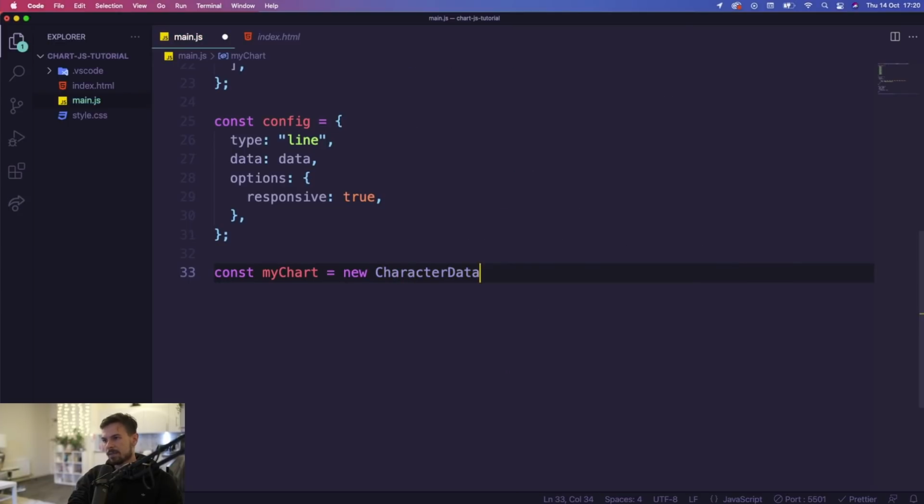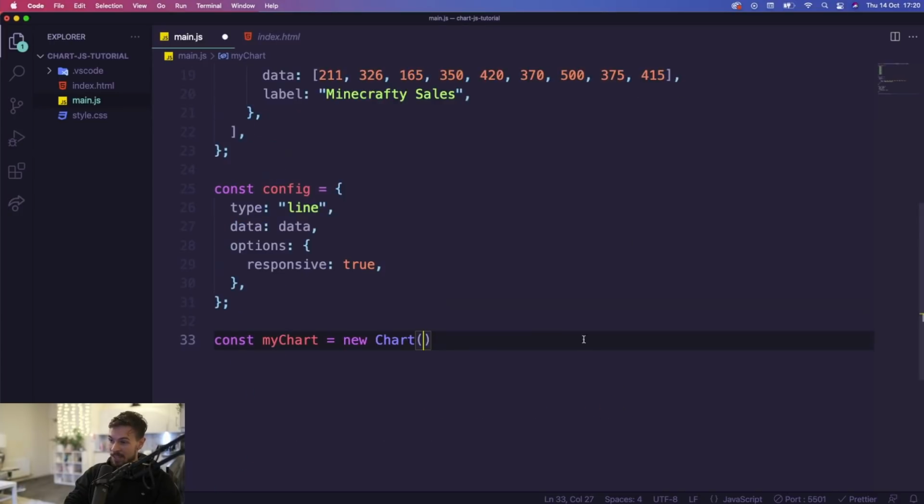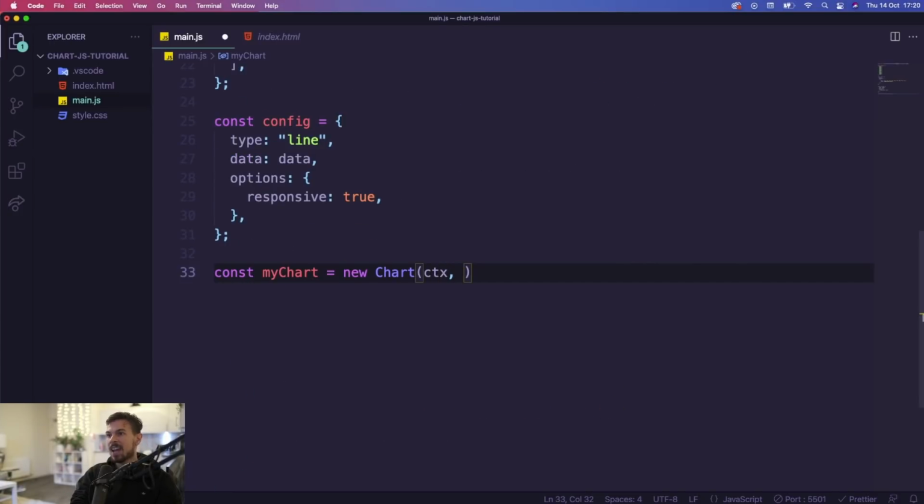It takes in two parameters. One is going to be the element, so the actual canvas, ctx, and the other one would be an object where you pass in the data and everything, but we added everything in this config. So we can just say config here and we're done with it. All right, so that's kind of the nice thing by doing it.